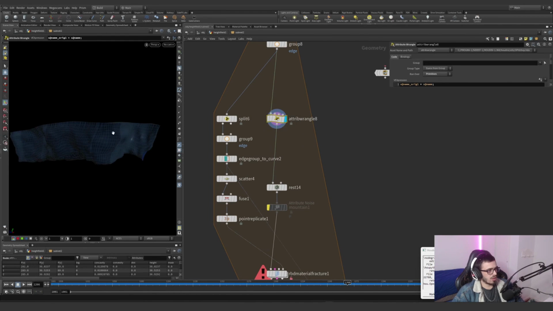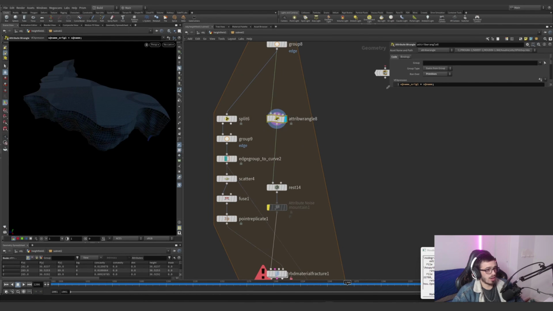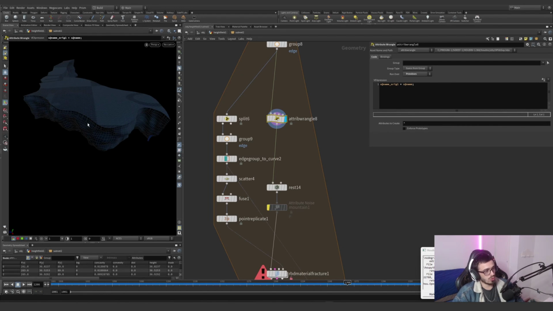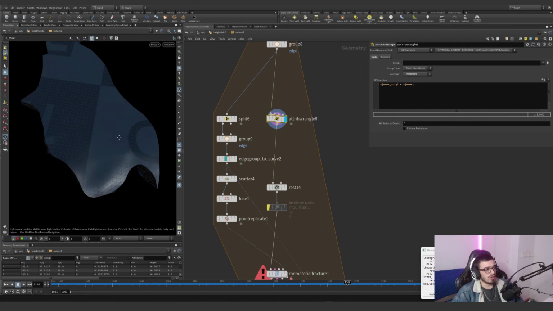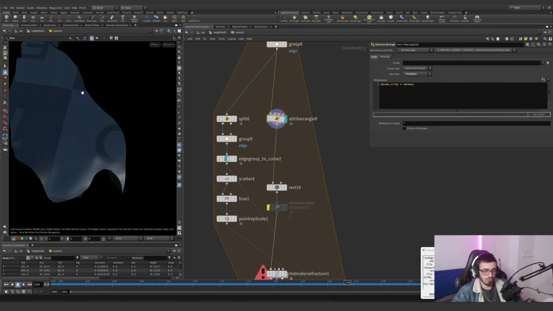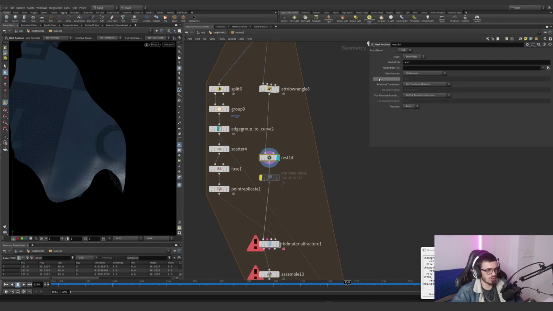Then I'm having this. Remember, I always told you guys, start with better initial shapes. This is not good enough. It's not nearly good enough. So if I were to do this again, I would have way more detail on the initial shapes. And I'm grabbing the rest position.